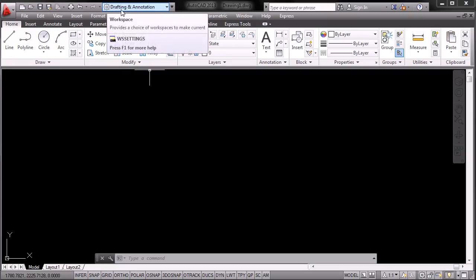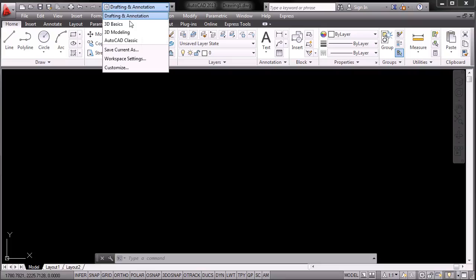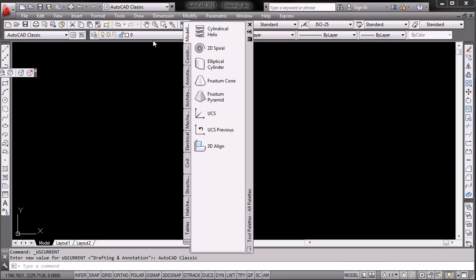To change between the different working spaces, you just click here and you will have the different working spaces AutoCAD offers us, such as the 3D Basic interface, the 3D Modeling interface, as well as AutoCAD Classic. For now, let's change to AutoCAD Classic so you can see the difference between Drafting and Annotation and AutoCAD Classic. Click on it. It just takes a few seconds to change between interfaces.